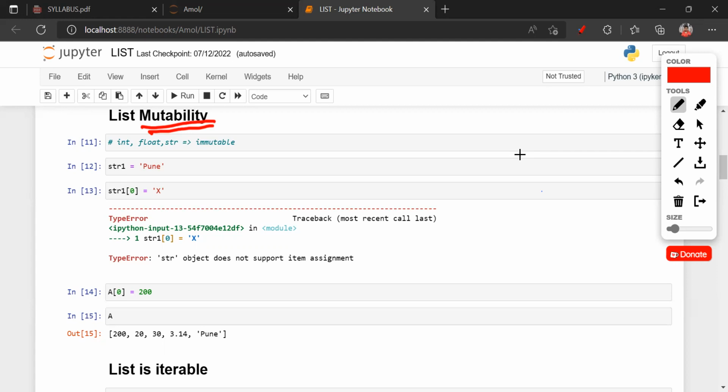So here, if we have a list, I'll show it to you. This is the list that we do have, right? In this list earlier we were having elements 10, 20, 30, 3.14 and Pune. This was the earlier list, right?